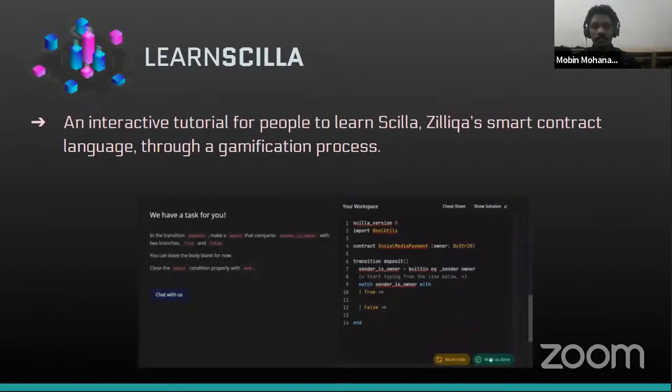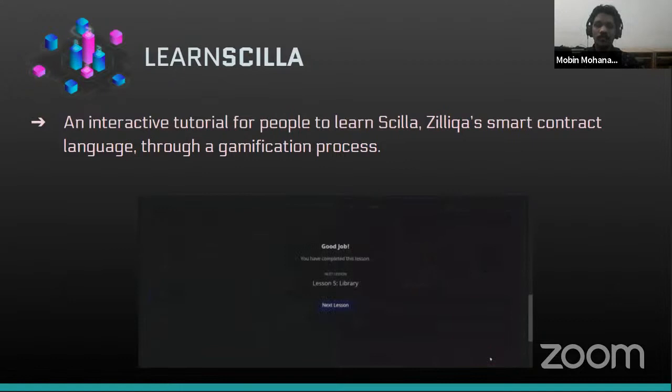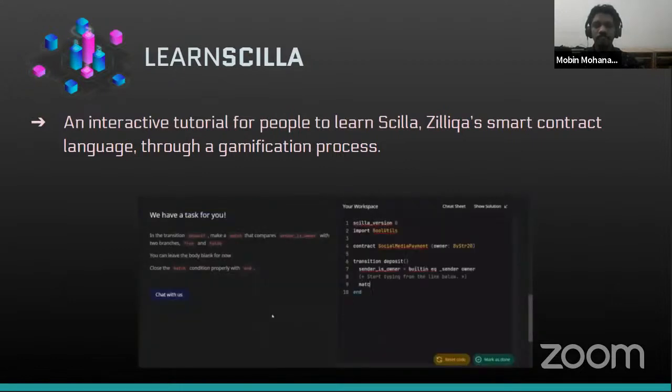The next one is Learn Scilla, which is an interactive site where you can learn Scilla. It's like a game where each chapter is a sort of quest, and you can complete these quests and move on to others. As you complete the chapters, the difficulty becomes higher, just like in games. So Learn Scilla provides an interactive way to see how Scilla works, how deployment on the Zilliqa blockchain happens, and how Scilla is different from other smart contract languages.